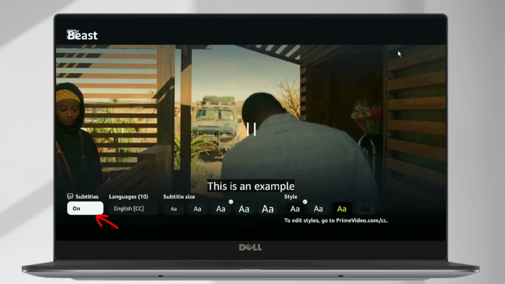So therefore, you may also follow the same process in order to turn off your subtitles on your Amazon Prime Video on your TV.